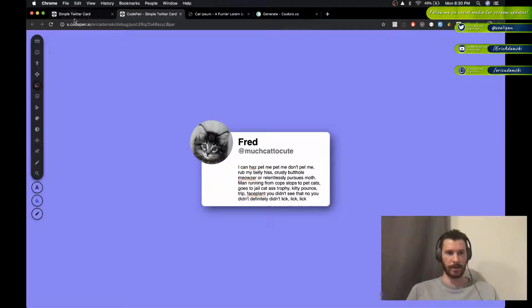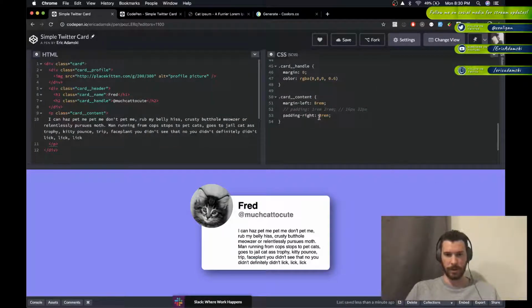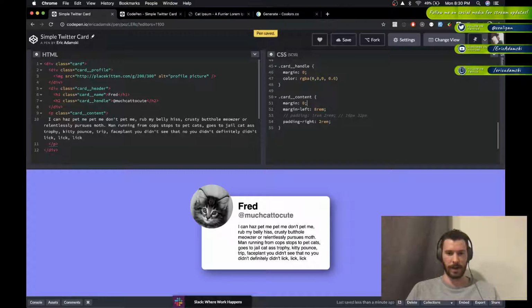So let's go back into the code and get rid of the, what? There's no, what? I see. Let me reset the margins first. And then, there we go. That looks much better.